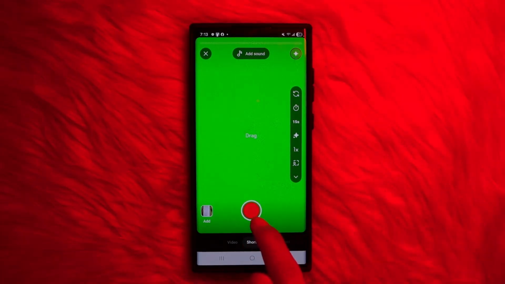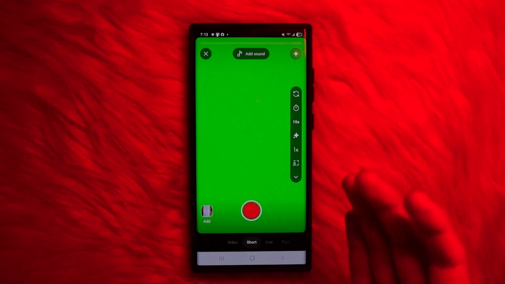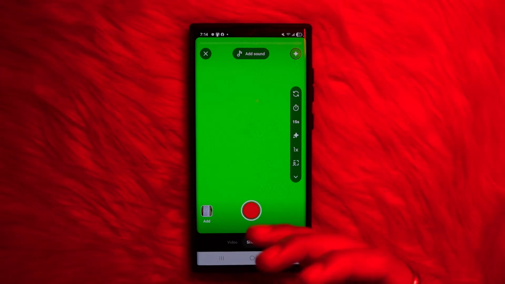Now all you have to do is tap on this red button to record your video, or just tap on this add option and select any of the media from your device and you can use it on your search.